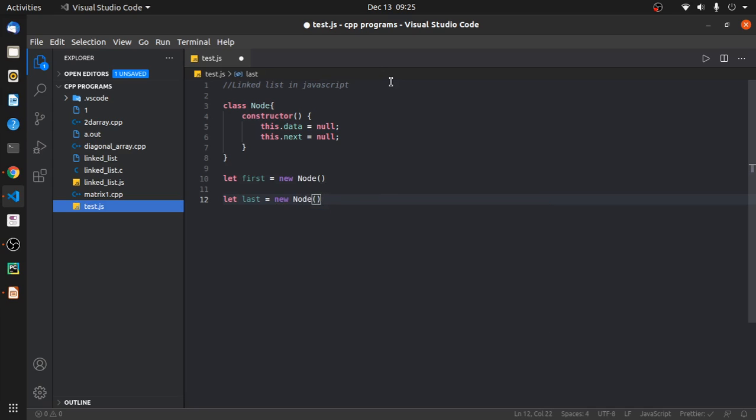Okay, so these are two pointers basically, which we call pointers in C, but here we don't have any pointer, so we are using first something like an instance of a particular class. So it basically behaves under the hood the same as a pointer, but not as efficient as a pointer is. So you can't complain because it's JavaScript, okay? It's not C. So this is our first and last.